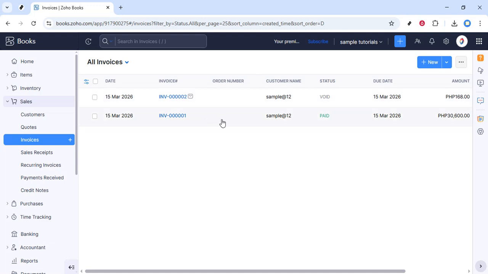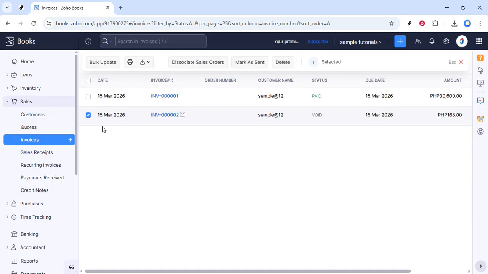Once you've located the specific invoice you want to delete, look to the far left of that row. You'll see a small checkbox next to the invoice. Click that checkbox to select the invoice. Selecting it tells Zoho Books which item you intend to take action on. If you accidentally select the wrong one, you can simply uncheck it and choose the correct invoice instead.